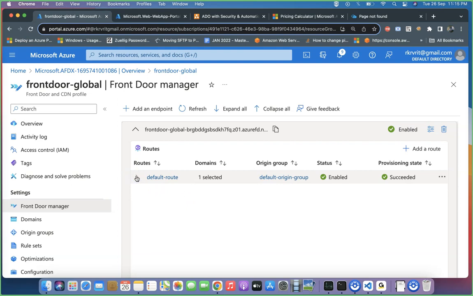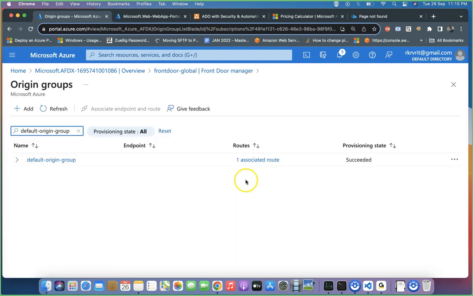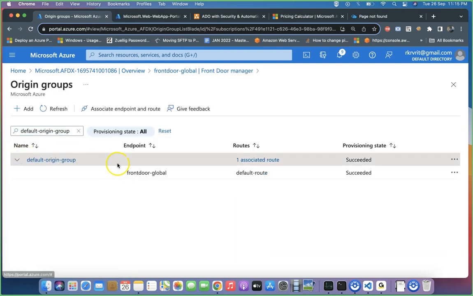The default route is going to app service-primary. You know that very well. I will prove it now. This is the default route, team. In the default route, you go for the origin group. Origin group is the backend group. Always remember, origin means backend. Click on the default origin group. Here you can see one associated route is there.